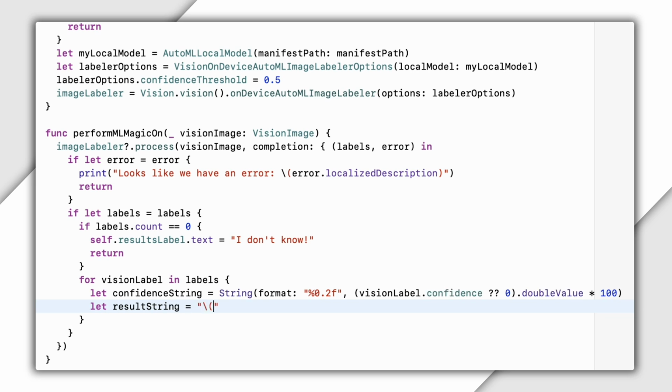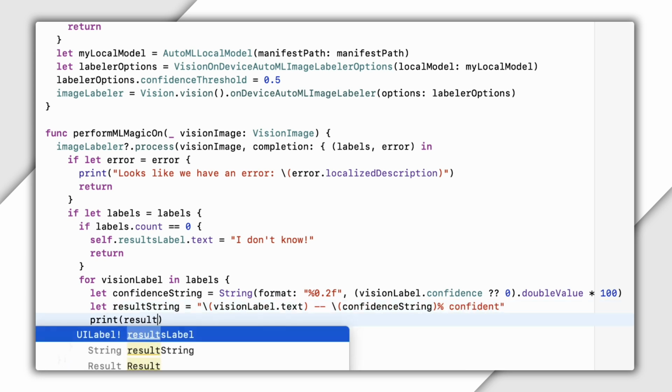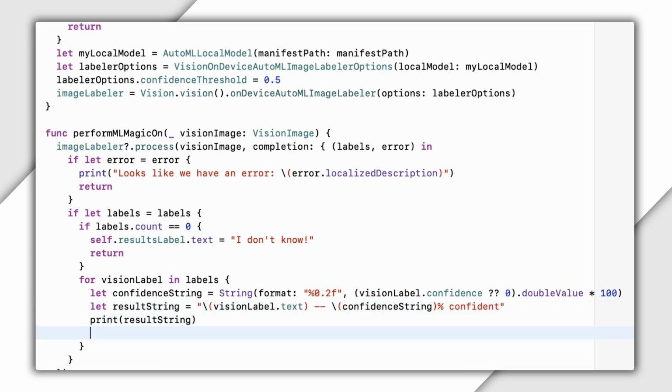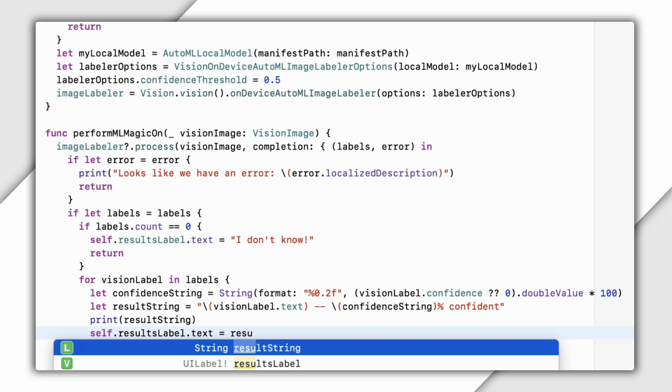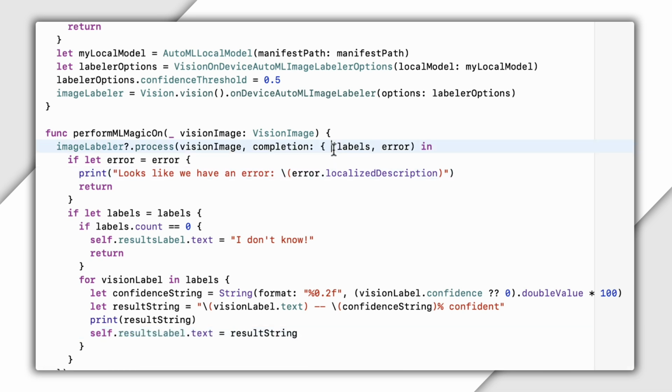All right, and then we'll set our result string to the text of our label and our confidence percentage. And now we can print that out in our Xcode console and set it to our on-screen UI label too. Great. Oh, and just to be safe, let's make self weak self, and we'll make the self references optional. All right, I think we're ready to go. Let's give this a try.